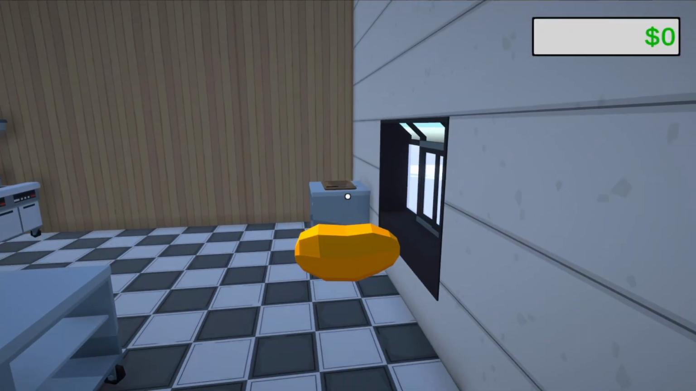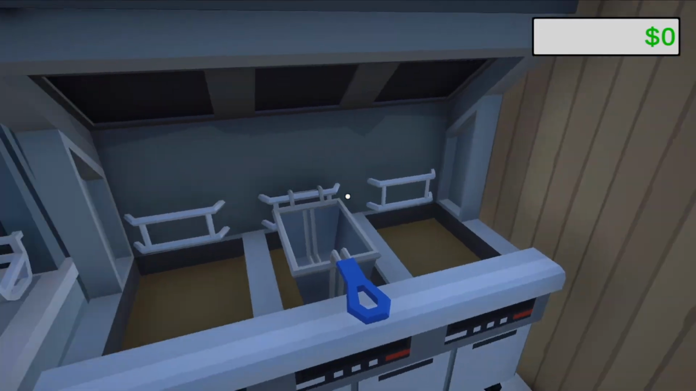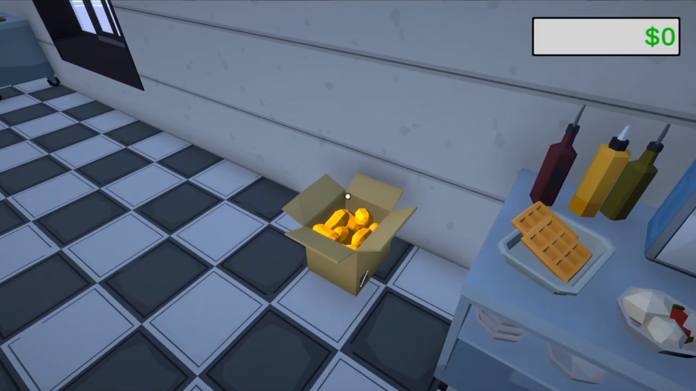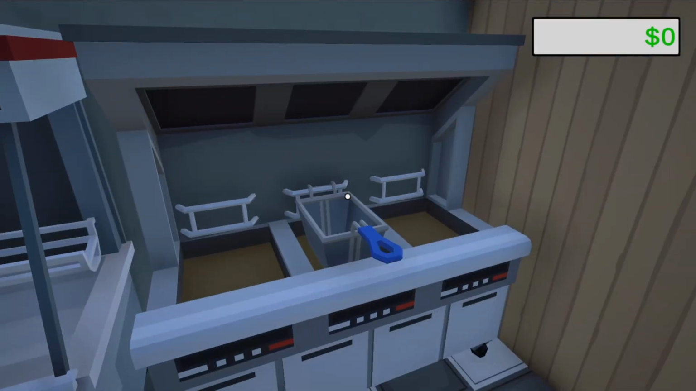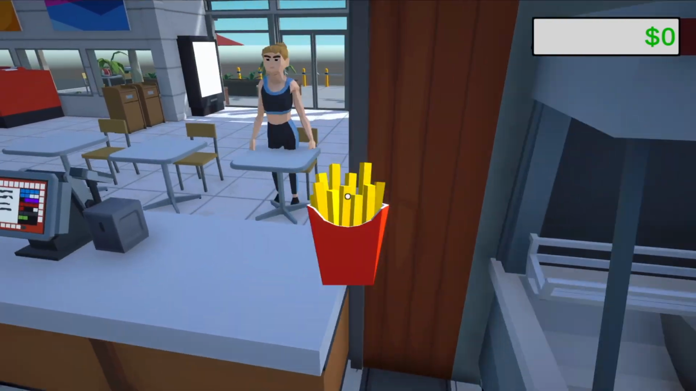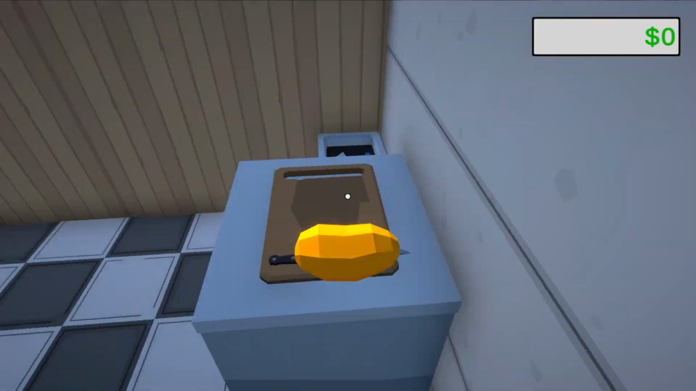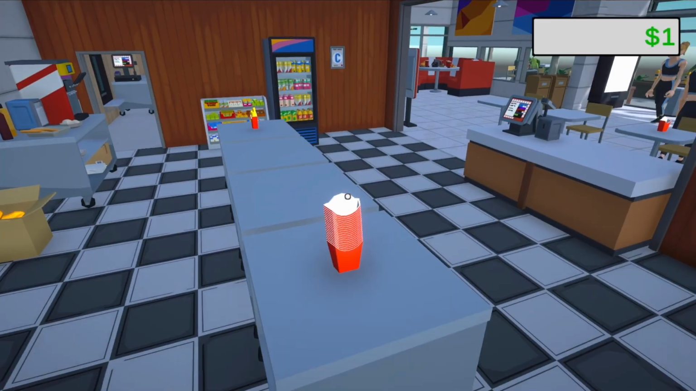Okay, so let's start by chopping this potato and frying it. Empty the golden fries and put them in the box. Okay, no customers for now. I'm gonna put this on the side for later and fry some more fries meanwhile. Okay, first customer's here and successfully landed the box on the table. Let's cut some more potatoes, make some more fries and put them in the box.